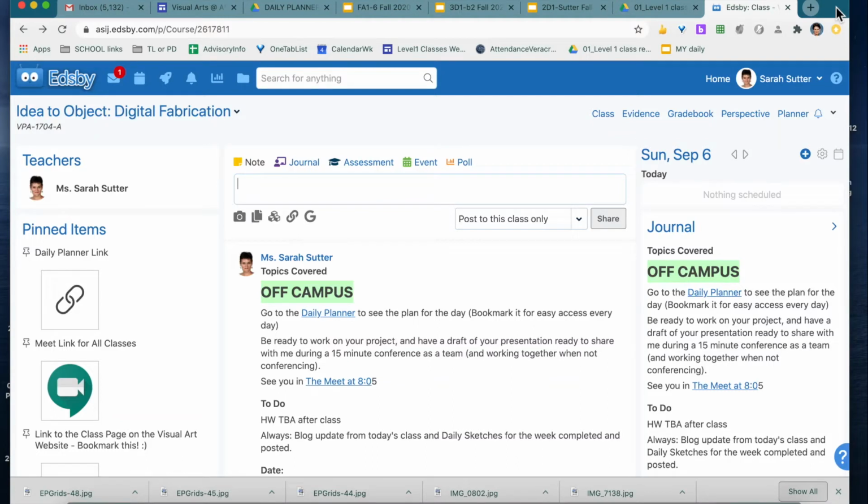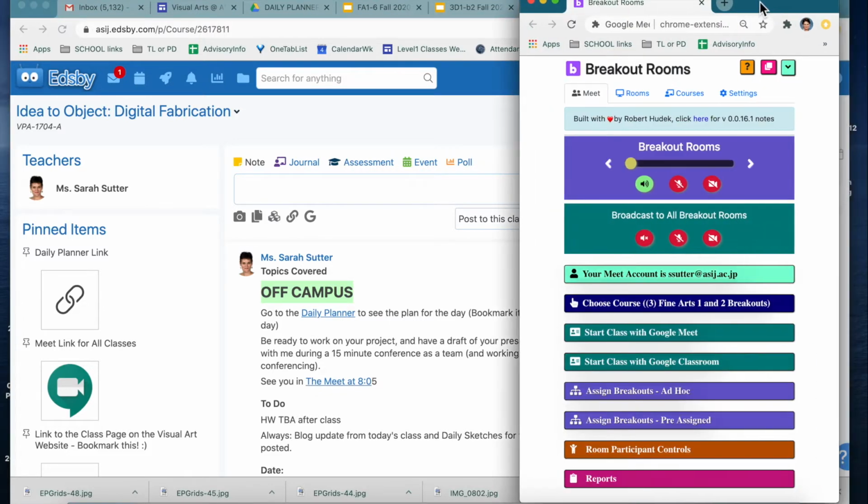Wes's screencast on using the Breakout extension, this purple thing, was great. There were a couple of things that I use a little bit differently because I have a different class link for each class and because I have set breakout rooms for those. So I thought I'd show you what that might look like.